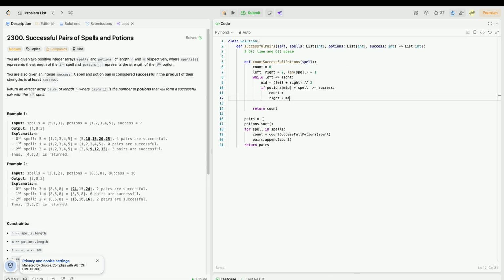Sorry, in the left sub-array. Because we might get more. With count, we're not counting how many elements are to the right of mid. But it doesn't mean that maybe there's another position mid that is smaller than the current one, where we will still have successful combinations of spells and potions. I'll flesh out the count in a second. So the other case is where we go to mid + 1, and this is mid - 1.